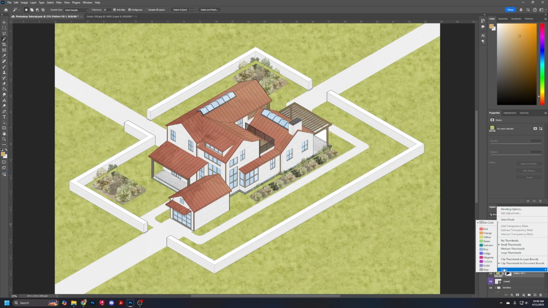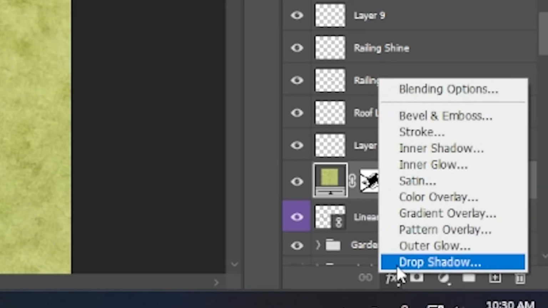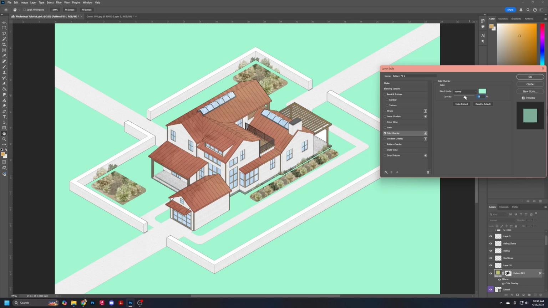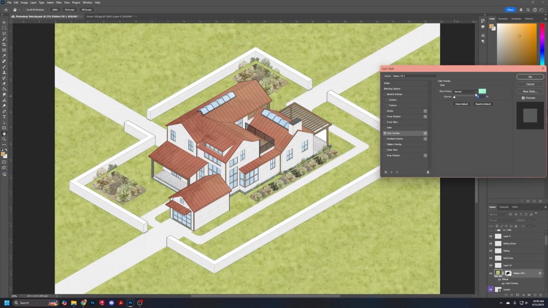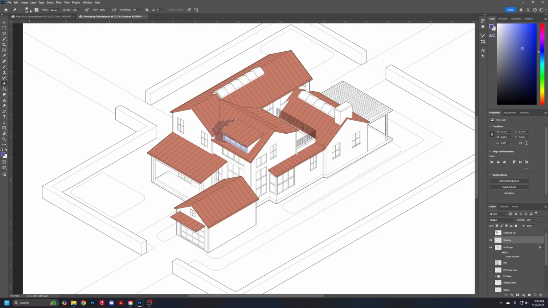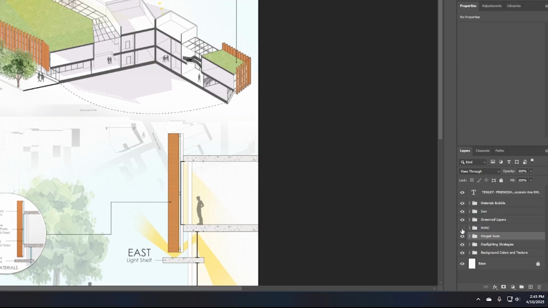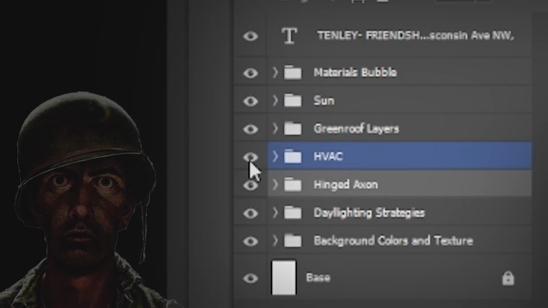If you want to change the color, click on the FX button and select Color Overlay. Lower the opacity to your liking. You've learned a lot of tips. Your project should be looking pretty good by now, but there's still something that we need to address.